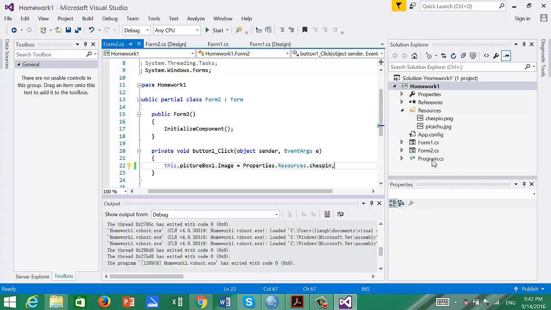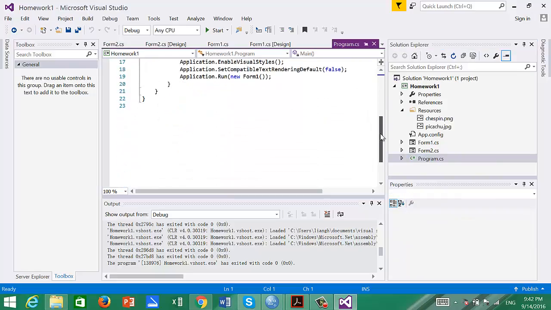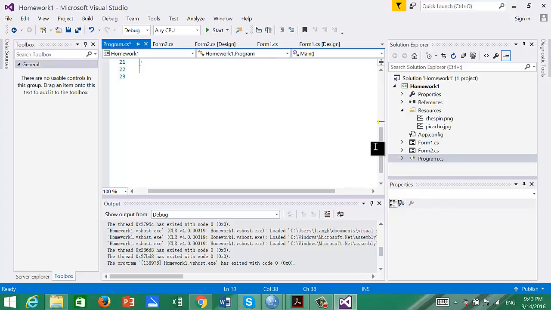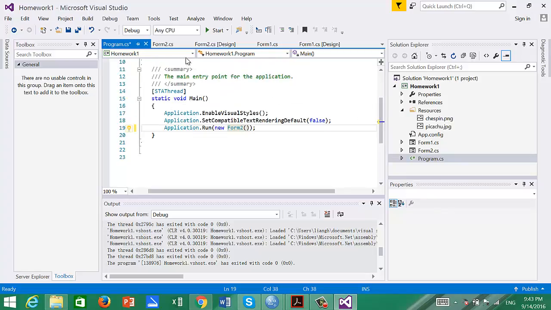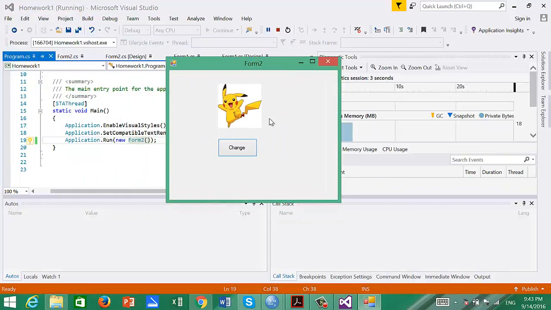To do that, I'm going to open this program.cs file. If I scroll down, you can see Application.Run(new Form1()), so that's why form 1 is still displayed. If I want to use form 2 as the first form to display, I'm going to change this to form 2. This will bring up form 2 when the program runs. Now let's run it again. Now form 2 is displayed just as we expected. I click change, so Chespin is coming up.